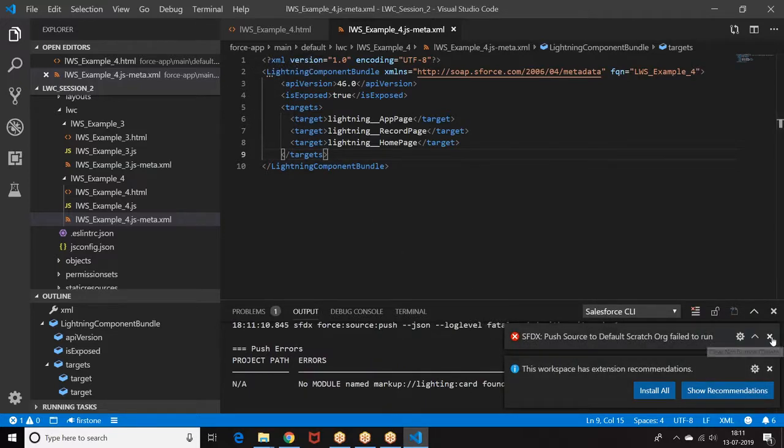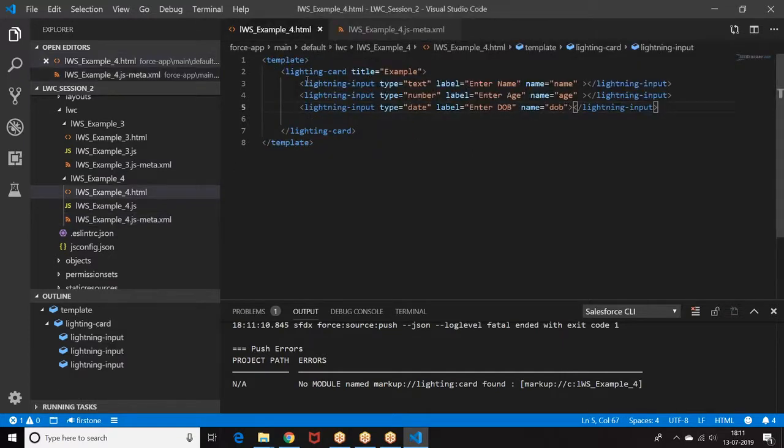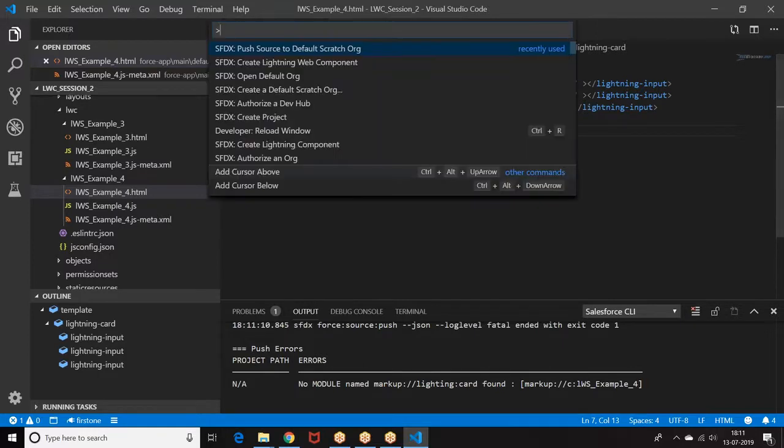It failed because of what? Let me check out. Push error: spelling of lightning card. Let me check. Yes, basically, if it is an error, you get a message like this. Look at the point. Somehow we missed out. Okay. Saved it. Let me push it. Control Shift P, push to default scratch org.